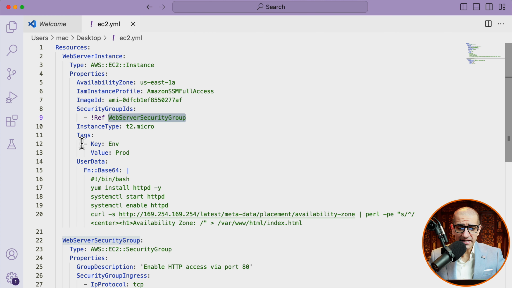On line 10 and 11, I'm defining the instance type and tags. On line 14, I'm defining the user data and passing it to the Base64 function. Here, I'm first installing the HTTPD web server, then starting and enabling it. On line 20, I'm grabbing the availability zone metadata and writing it to the index.html file.